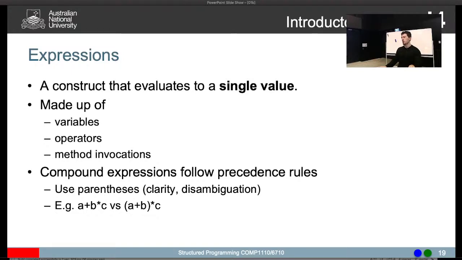And I have an example here. The default precedence for the plus and multiplication operator is that the multiplication is evaluated first. So in that expression there, A plus B times C, what will happen is that B times C is evaluated first. That gives rise to a value, which is whatever that is, the multiplication.